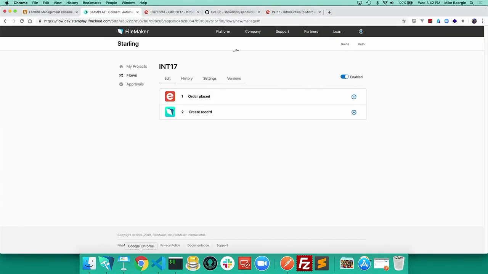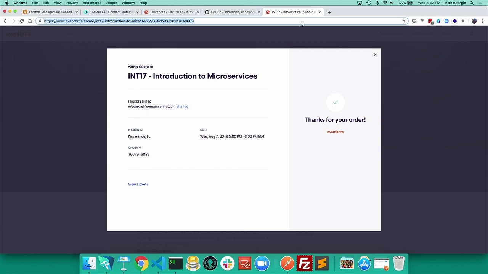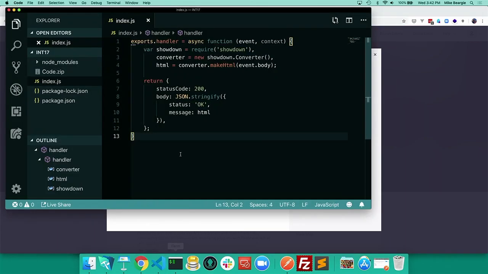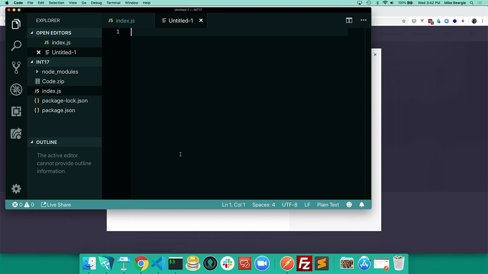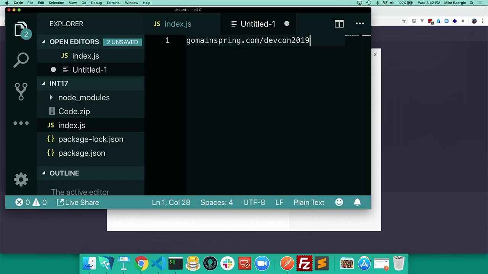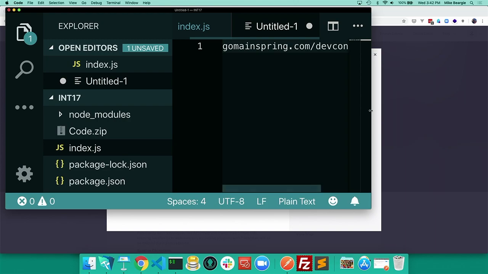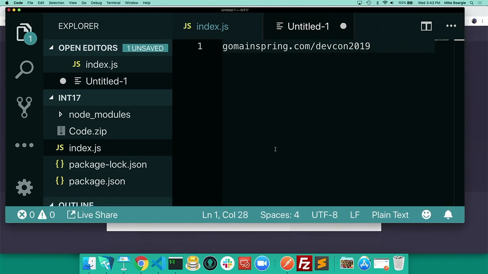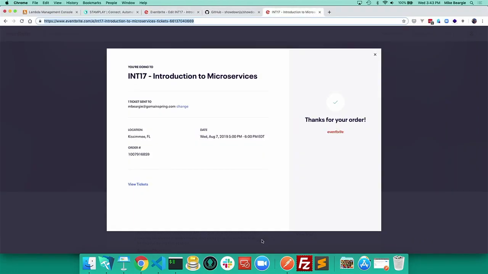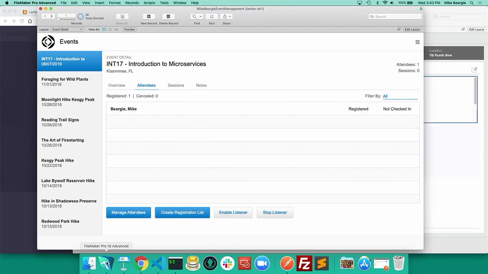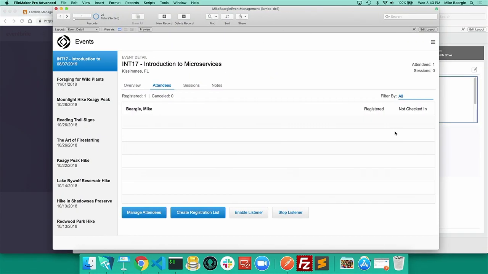And now comes the fun part. So I want everybody in the audience to help me out for this. I'm going to open up a new editor and put the URL in here. GoMainSpring.com/devcon2019. And if you can go and register, please, this is going to be on the big screen, so use nice names and email addresses, even if you use fake ones. That's fine. So I want you all to go and register for my event. And we're going to pop this open and see if anything comes in.